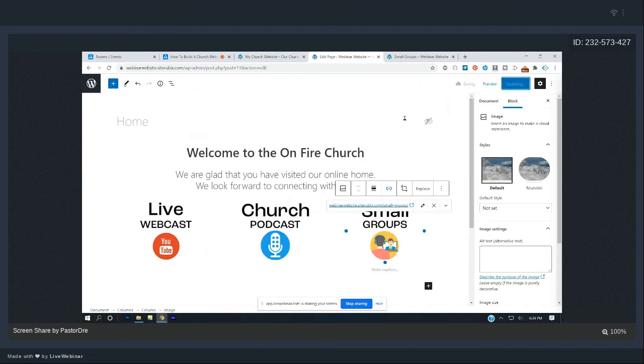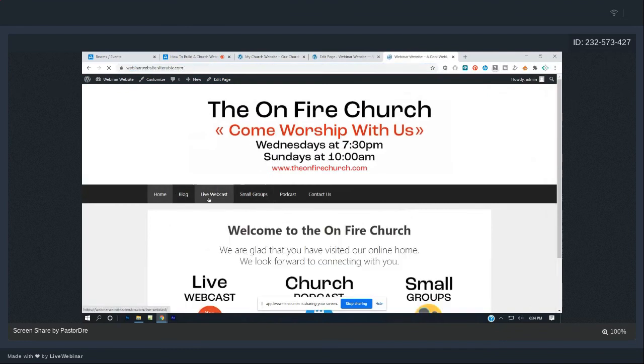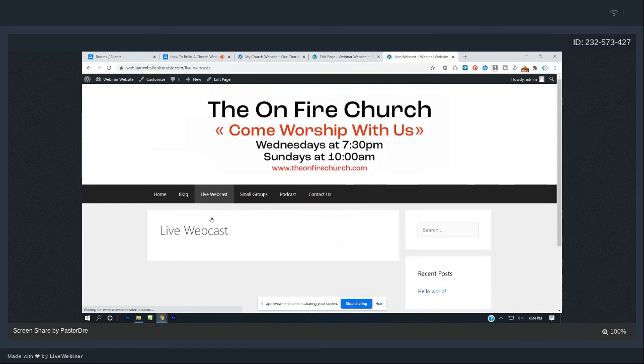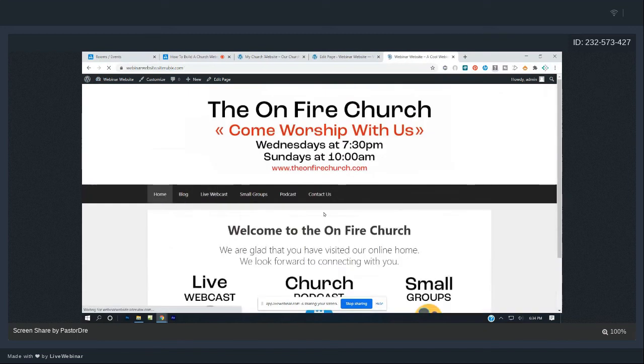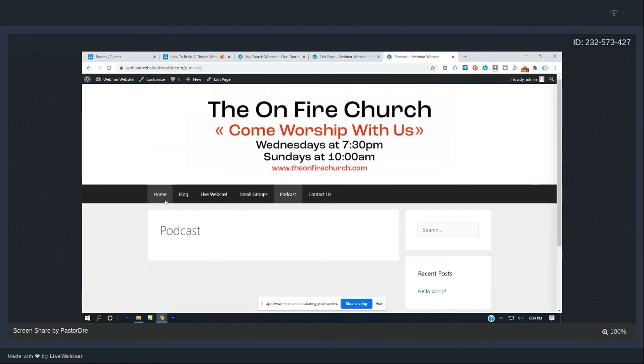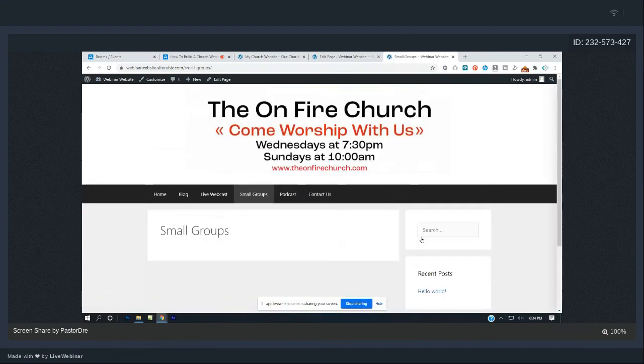Click update. So now when we go to our website, go to the home page, and we click refresh, something cool is going to happen when we click on these images now. It's going to take us to the actual page that the image is saying. So live webcast, you click it, takes you to your live webcast page. Cool, huh? I'll go back to the home page, click church podcast, takes us to the podcast page. Go back to home, click small groups, I click it, takes me to the small groups page. Man, you're on fire. You are on fire.